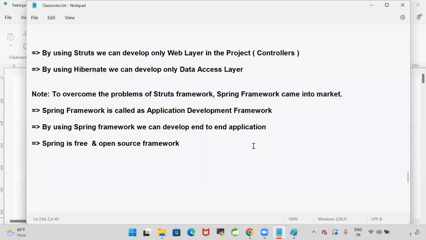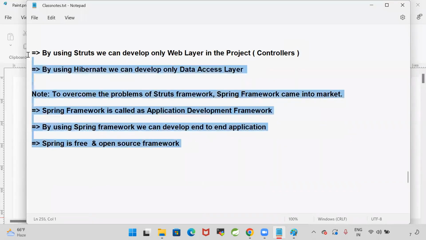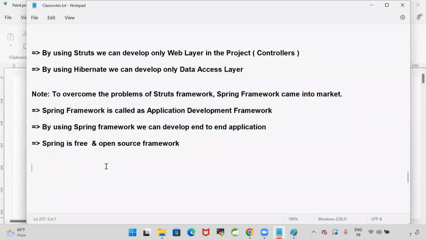Hibernate is called as just an ORM framework. Struts is called as a web framework. Once the Spring framework came into picture, the Struts framework got outdated in the market. Because of Spring's popularity and advantages, the Struts framework vanished from the market. Today, not even 1% of people use the Struts framework to develop projects. When we compare Struts and Spring, Spring has so many advantages over Struts. That's why the Spring framework has more demand and is trending in the market.